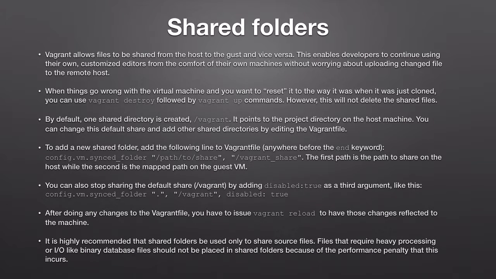And actually, you're not confined to only one directory being shared on the Vagrant VM. You can create as many shared directories as you need. Just edit the Vagrantfile in order to create more shares.